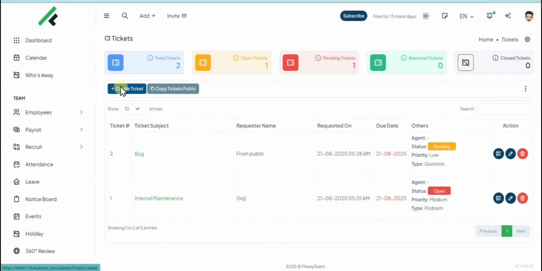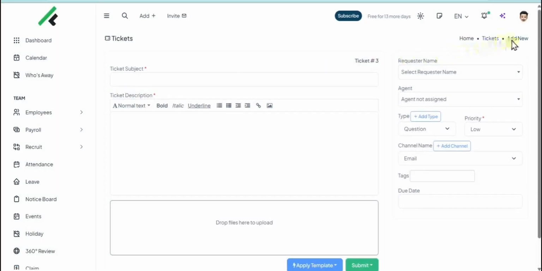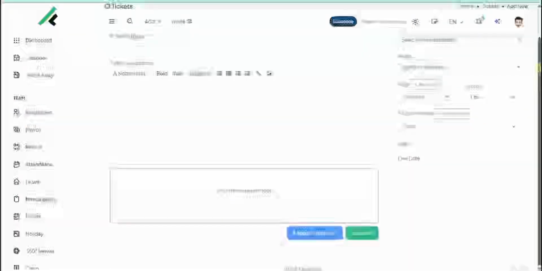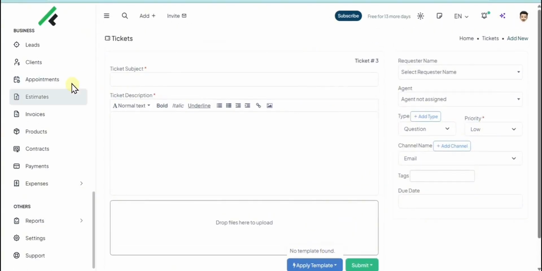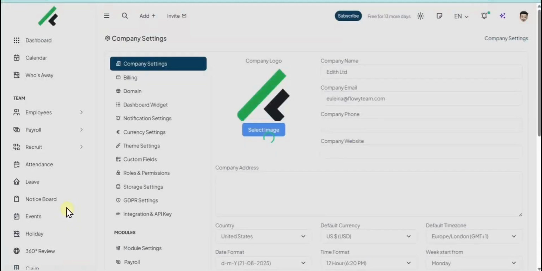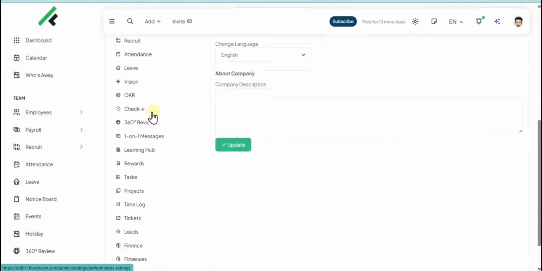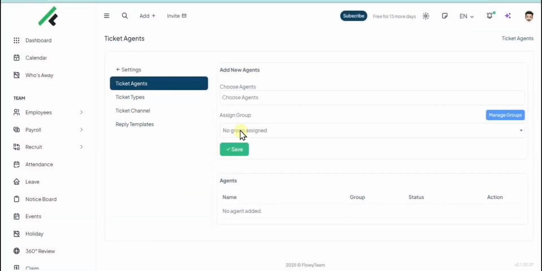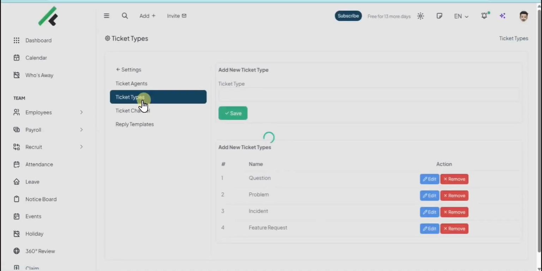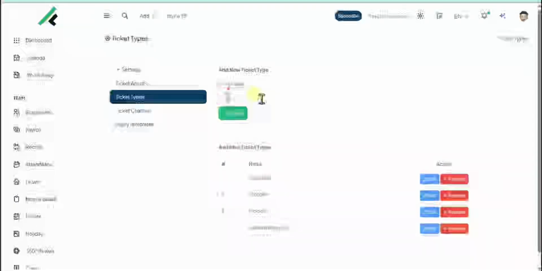Then I'm gonna show you how we can create a reply template. Let's click create new ticket, and then at the bottom you're gonna see a blue button, apply template, but there is no template yet. To do that, first we need to go to the settings, and then go to the ticket section. Then go to the reply template. As you can see, we have a few different settings. You can customize the settings, such as ticket agent, ticket types, ticket channel, and also the reply templates.